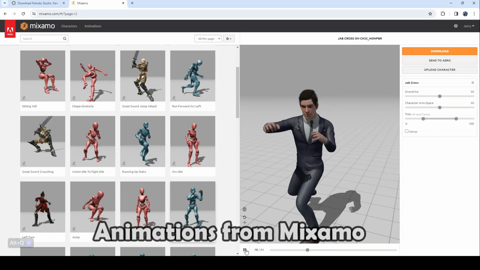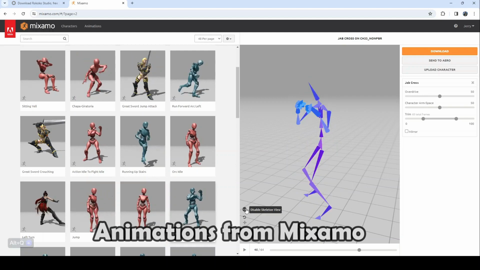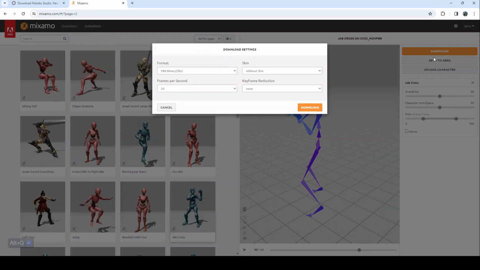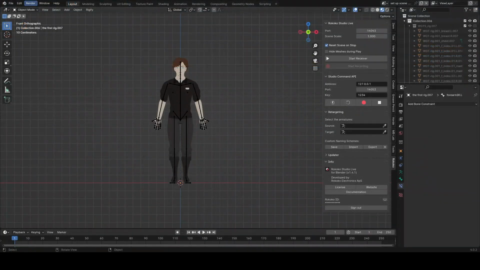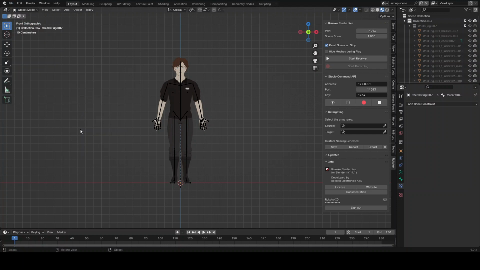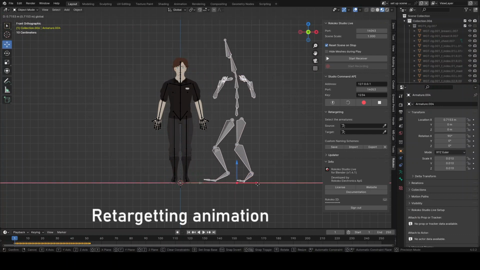So for the sake of this project, I will be using this boxing jab animation. As you can see, remember you only need the armature and its animation, so you only have to click on without skin, and then download. Okay, and afterwards you import the downloaded armature, and for the retargeting I'll be using this Rokoko add-on. It's free and I'll put the link in the description.